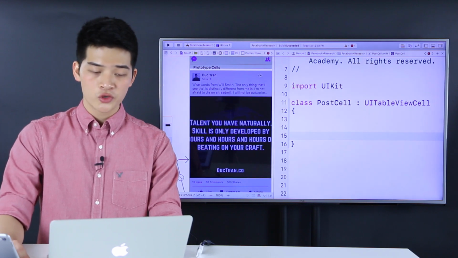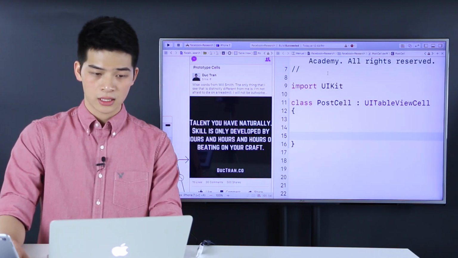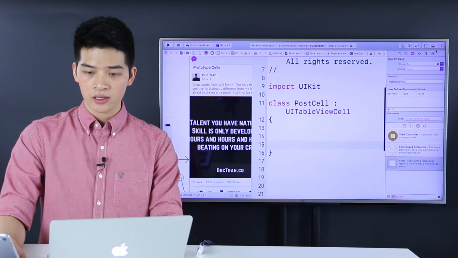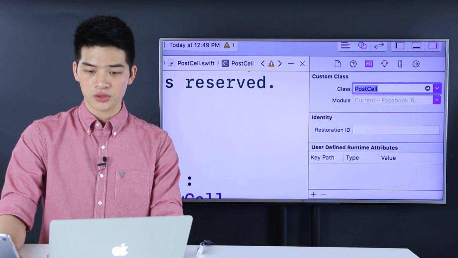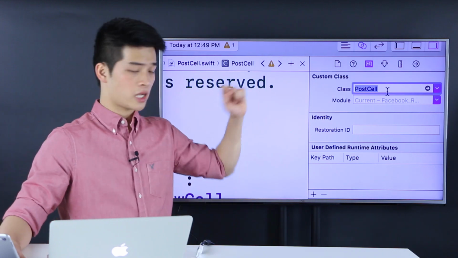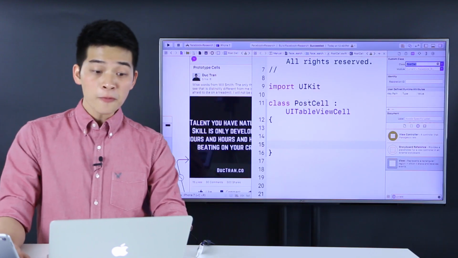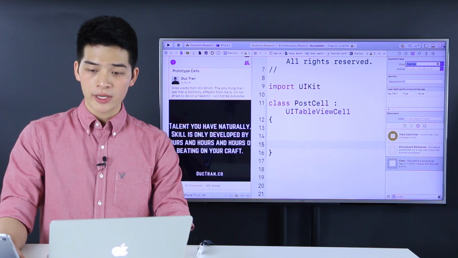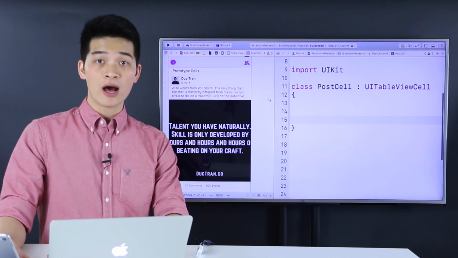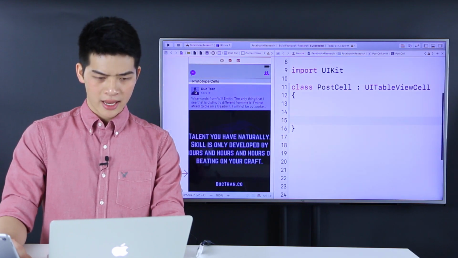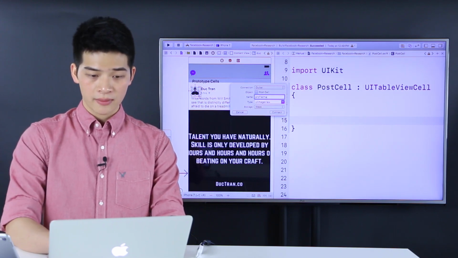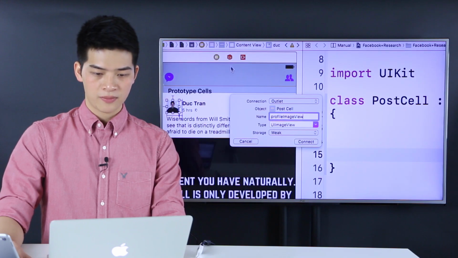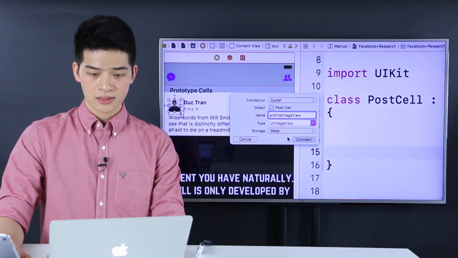Now, all I have to do is select this cell. Select the cell, go over here, Attribute Inspector, change the custom class into PostCell. Right, PostCell. Pretty cool. Now, let's make sure we control drag to create some IBOutlets. So right click and drag from this thing, our profile image view, like this, right? Profile image view. Connect this.